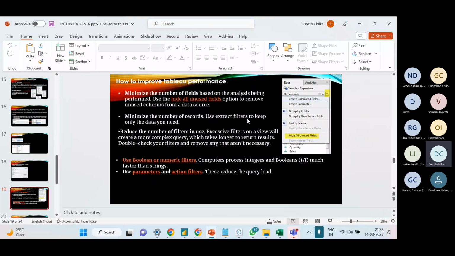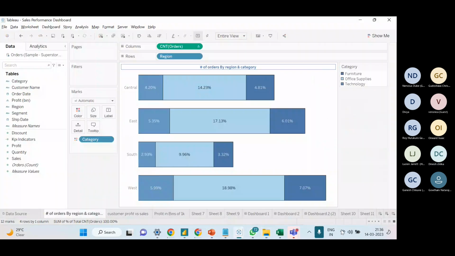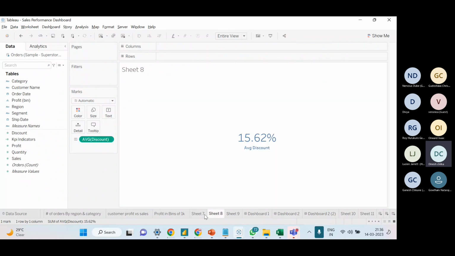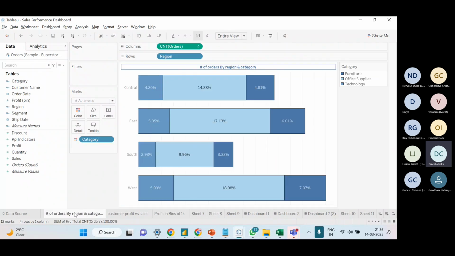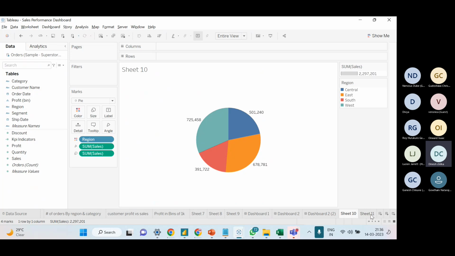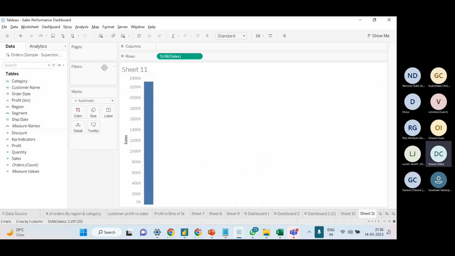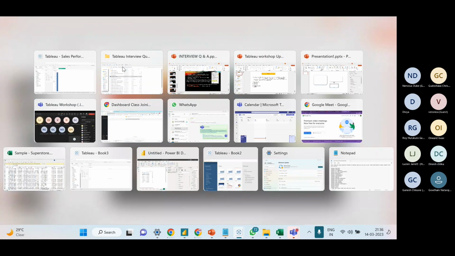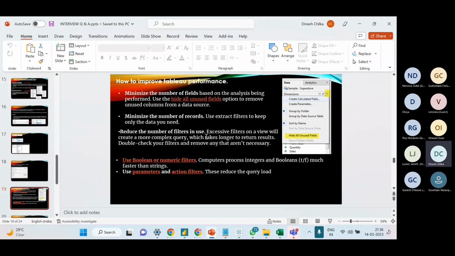Minimize the number of records. Does that mean the sheets, sheet 9, sheet 8, which we created? That's really good. But when it comes to unnecessary sheets, like this sheet, try to delete it. Again, reduce the number of filters in use. It is telling us to use the minimum number of filters, which will help to improve Tableau dashboard performance.